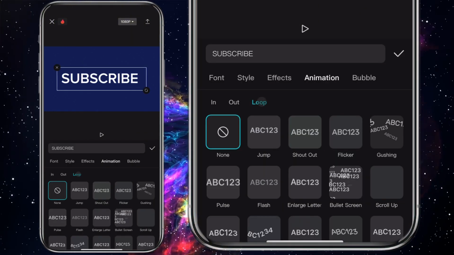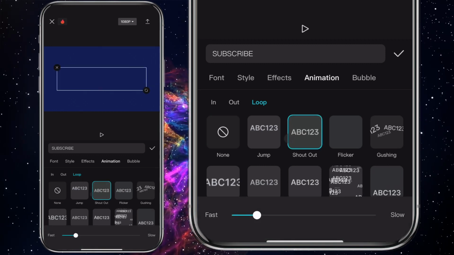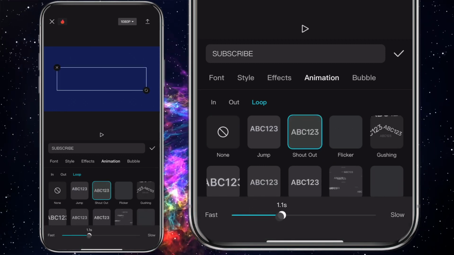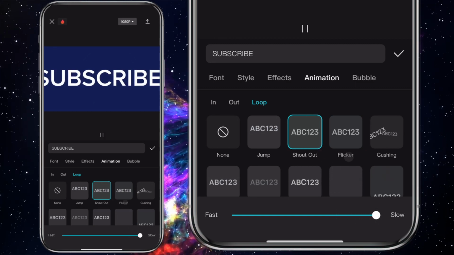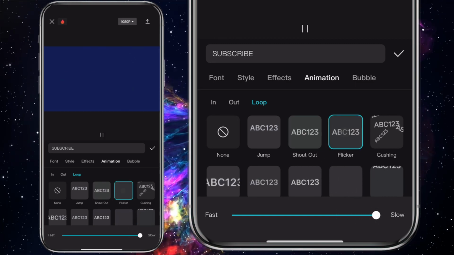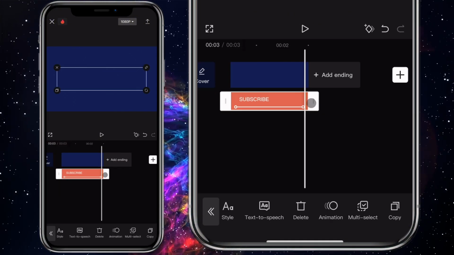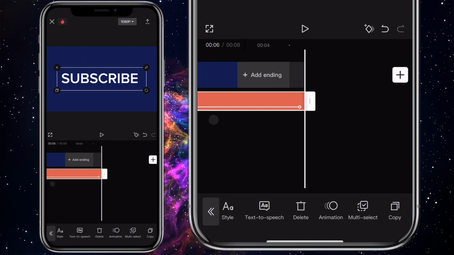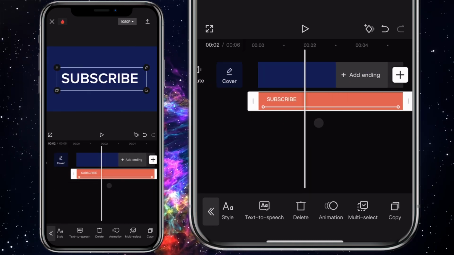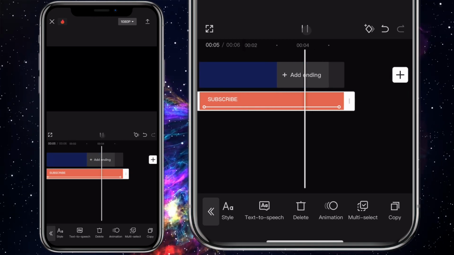Alright, let's look at loop animations in action. Choose the loop animation of your choice. You can also adjust and choose how fast or slow you want the loop animation to be. To better demonstrate loop animations, let's head to the timeline. Increase the length of the text and you will realize that the animation keeps looping or repeating for as long as the text exists. That's how loop animations work.